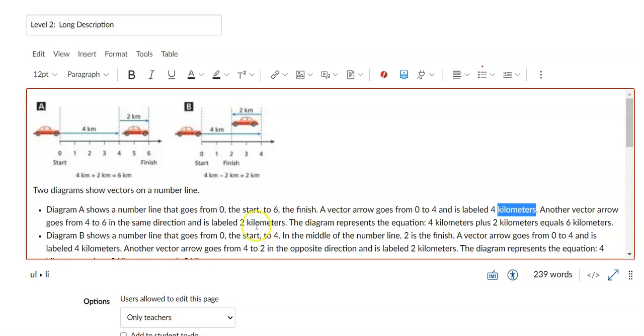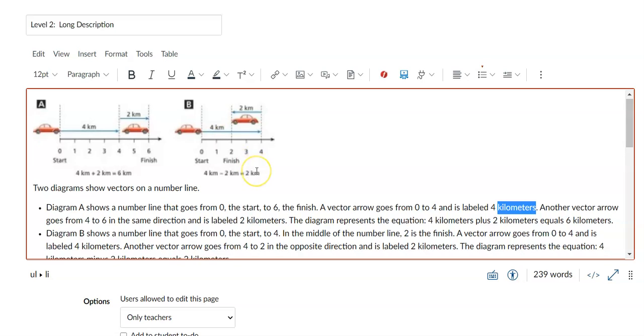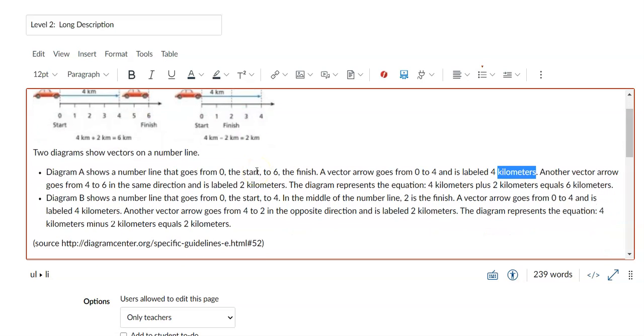Another vector arrow goes from 4 to 6 in the same direction and labeled 2, so you can see they're talking about diagram A, because that's labeled specifically A, and diagram B. And so if you were doing a comparison, A is bigger than B or anything like that, you'd put that in there as well. So let's go ahead and use this description.